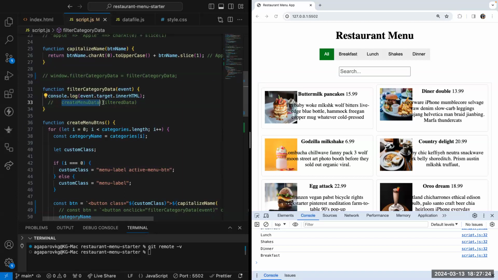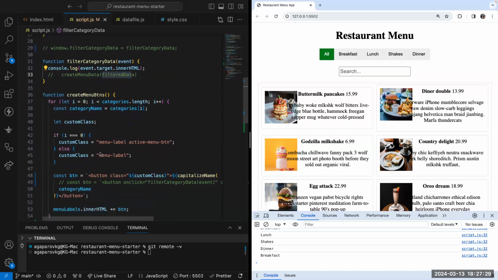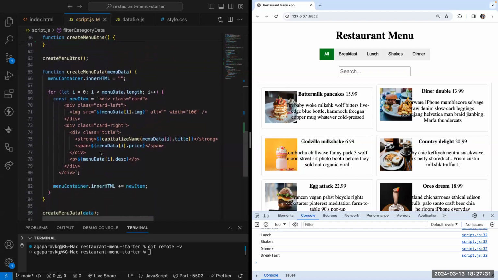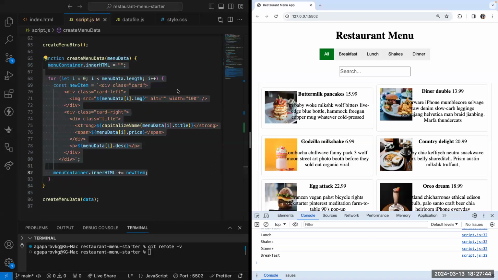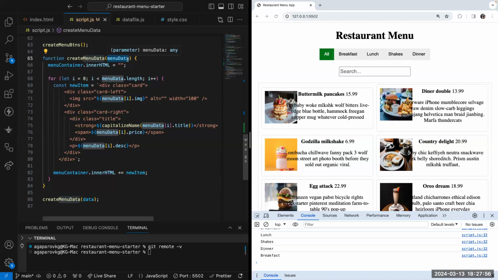I can filter out that data and create menu data. We can regenerate our UI. So what was create menu data doing? Create menu data was basically resetting the menu container over here. And then based on the filtered data or original data, it was generating the menu items in the UI. So if you provide less menu data, it will reset the menu container and generate only that amount of data that you have inside your menu data.